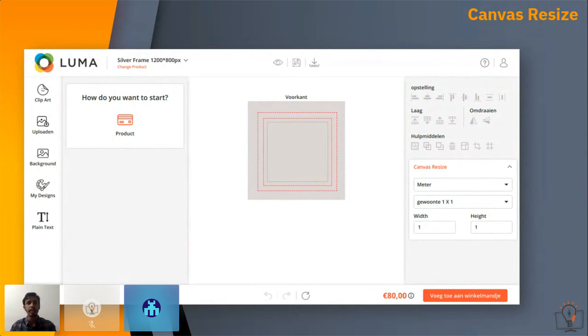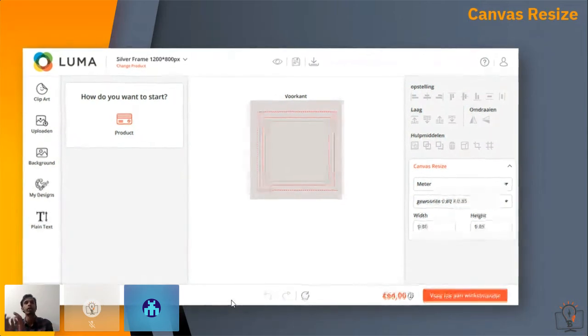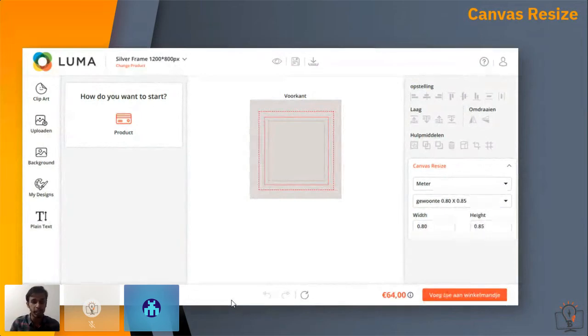Whenever they are choosing their specific size, in the bottom right corner, in the next slide, you can see the price is also getting changed. That's what I'm going to explain: how the price changes based on the size. Previously it was 80 euro, now you can see it is 64 euro. Based on the size, it was 1 meter earlier, and now it is 0.80.